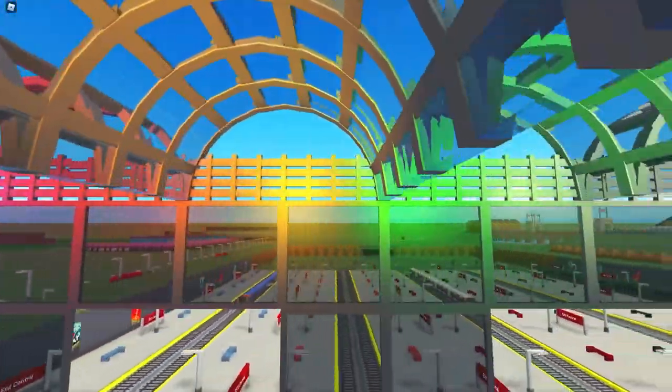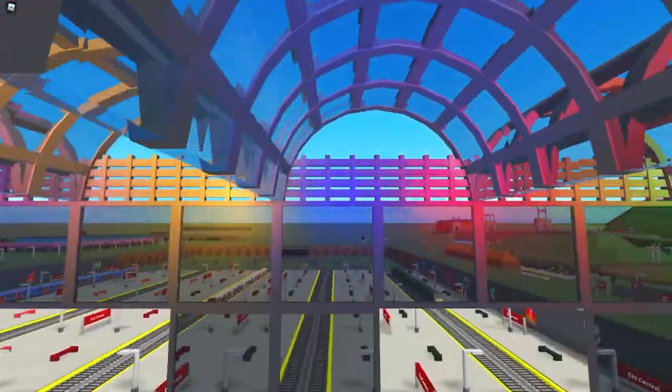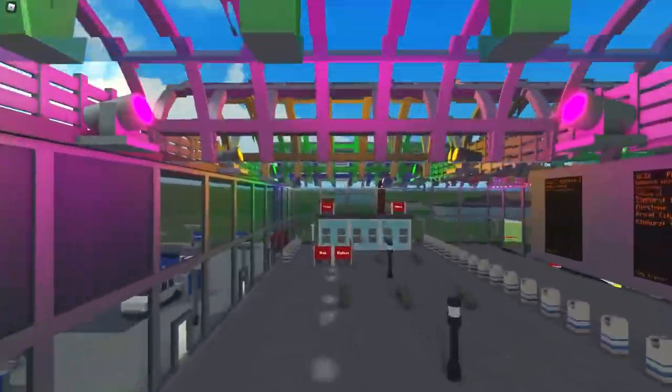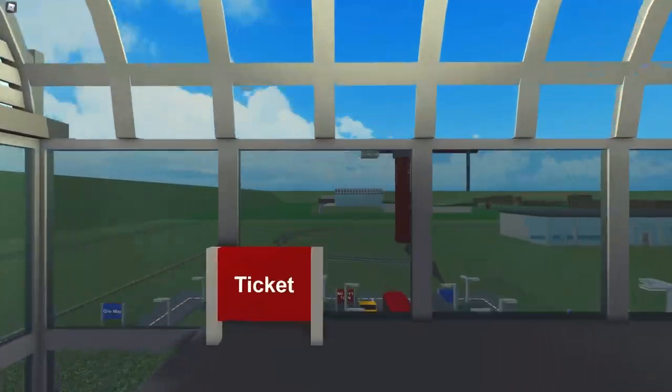Tip number 7, you can use spotlights to colour your roof, giving your station a much cooler look. Just place spotlights near the roof, choose a colour, and you have a pro gamer RGB roof.